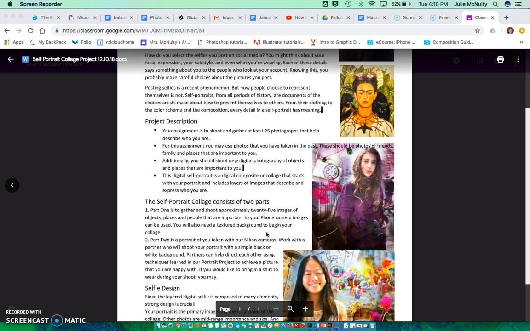Could be up to 25 images. Doesn't mean that you have to use all of them. But we do need that background sort of textury image, and we need a portrait of you. That's the main image. And then all these sort of background images telling more about you or representing you and your life. All right. So hopefully you have all those in a folder on your Google Drive.